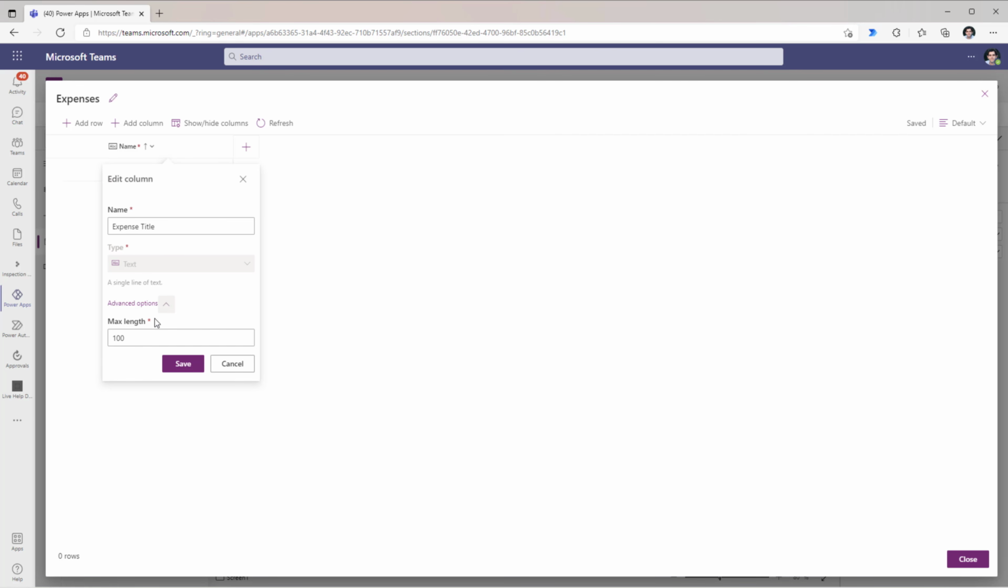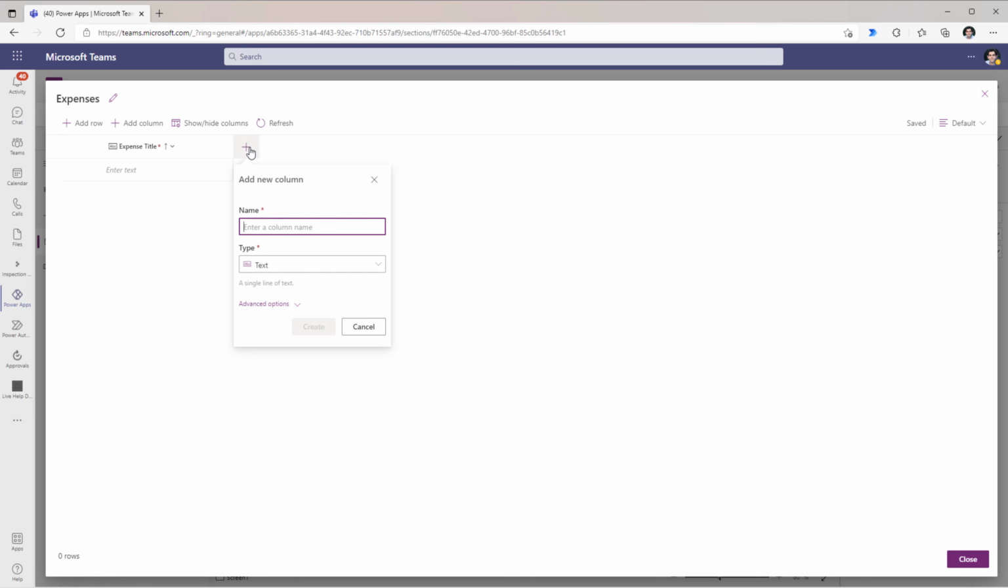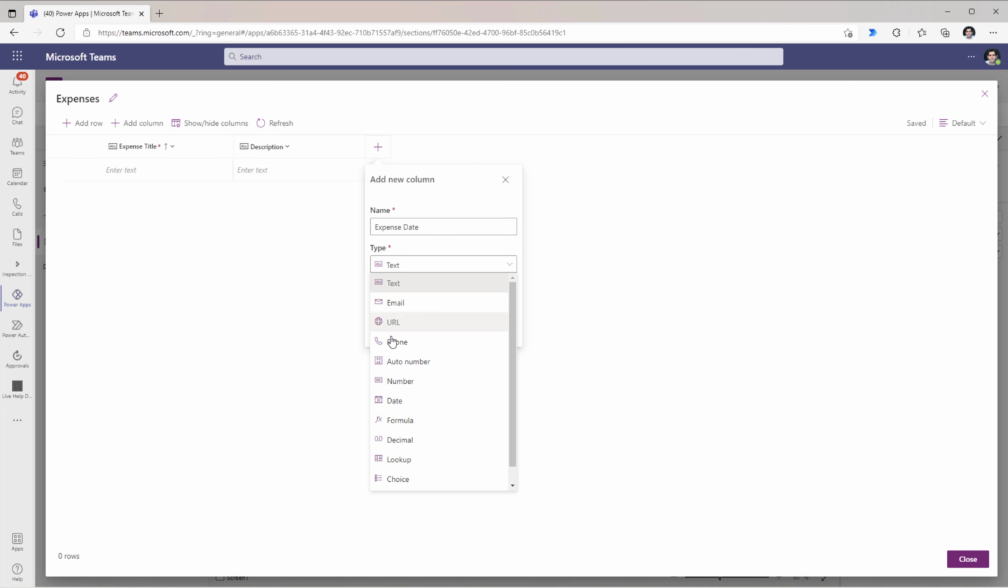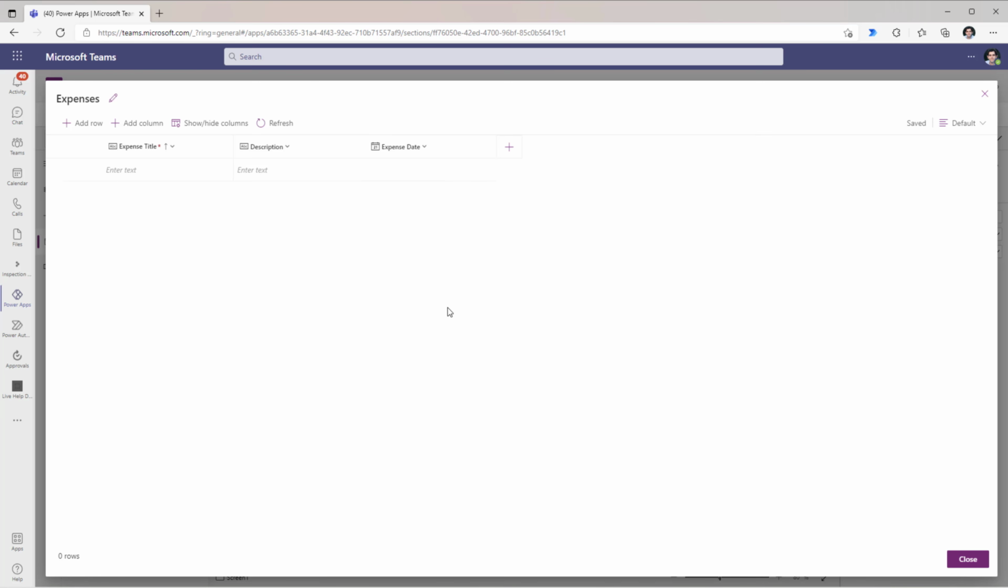You can go to advanced options and increase the length of this column if required. I'll keep it as 100 and click Save. We can add additional columns on the fly. I will click on the plus icon, create a column called Description of type text. Here I will increase the max length to 1000 and click Create. I'll add another column, call it Expense Date. Type. There are various types of columns we can create. I will go and select the Date column and click Create.